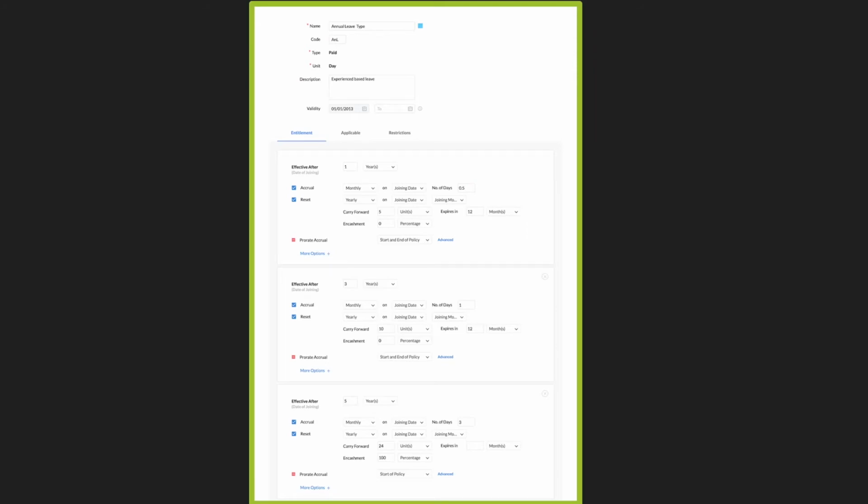Annual leave. Consider a scenario where you would like to define leave entitlements based on the years of experience of employees. Assume you will want to set a policy with the requirement as given below. Let's begin. 1 to 2 years of experience, a total of 6 days per year, with the monthly accrual of 0.5 days, carry forward a maximum of 5 days.